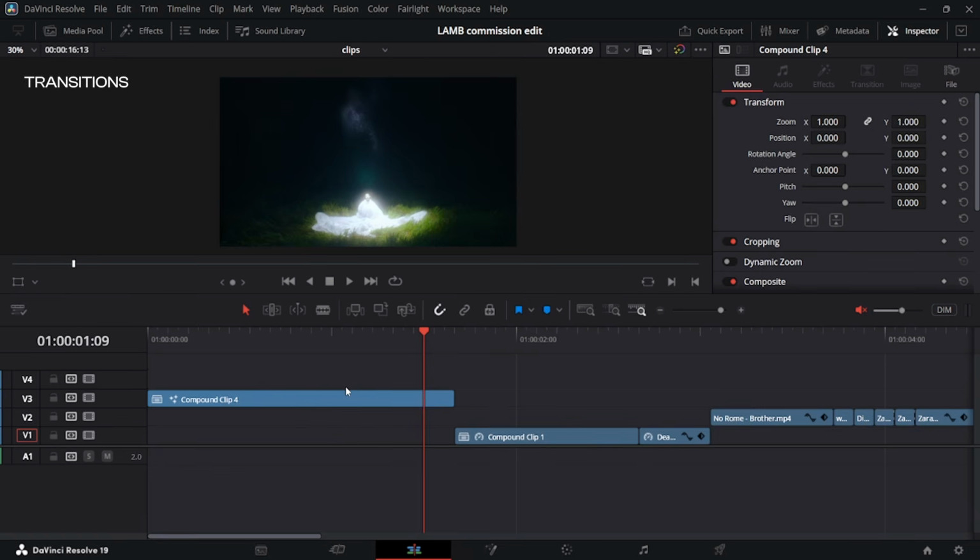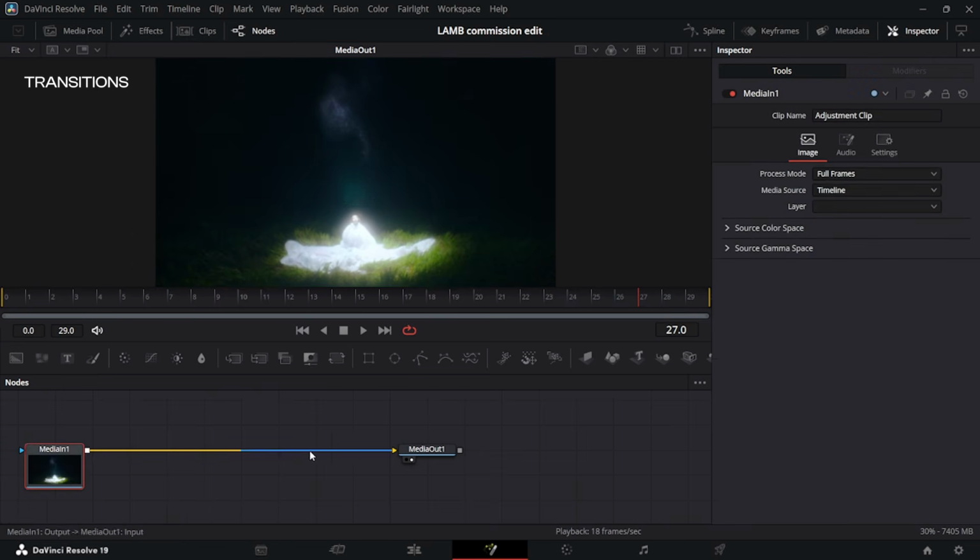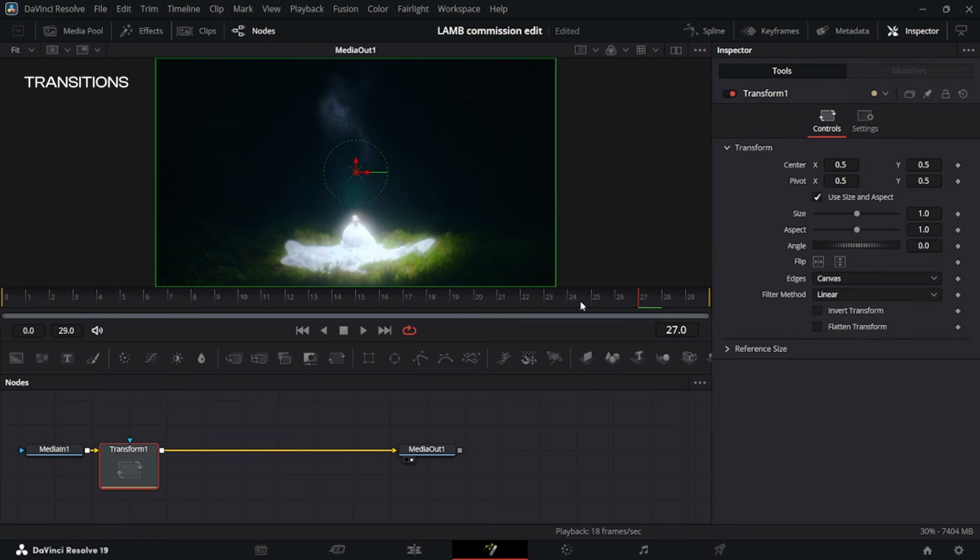All right, so from here we're now going to do our transitions and our movements. I'm going to add an adjustment layer over the first clip just like this, and then I'm going to go into the Fusion panel of this adjustment layer, and then from here I'll go up here and grab a Transform node and then go to the second last frame, keyframe, and then go back 5 frames. 1, 2, 3, 4, 5.